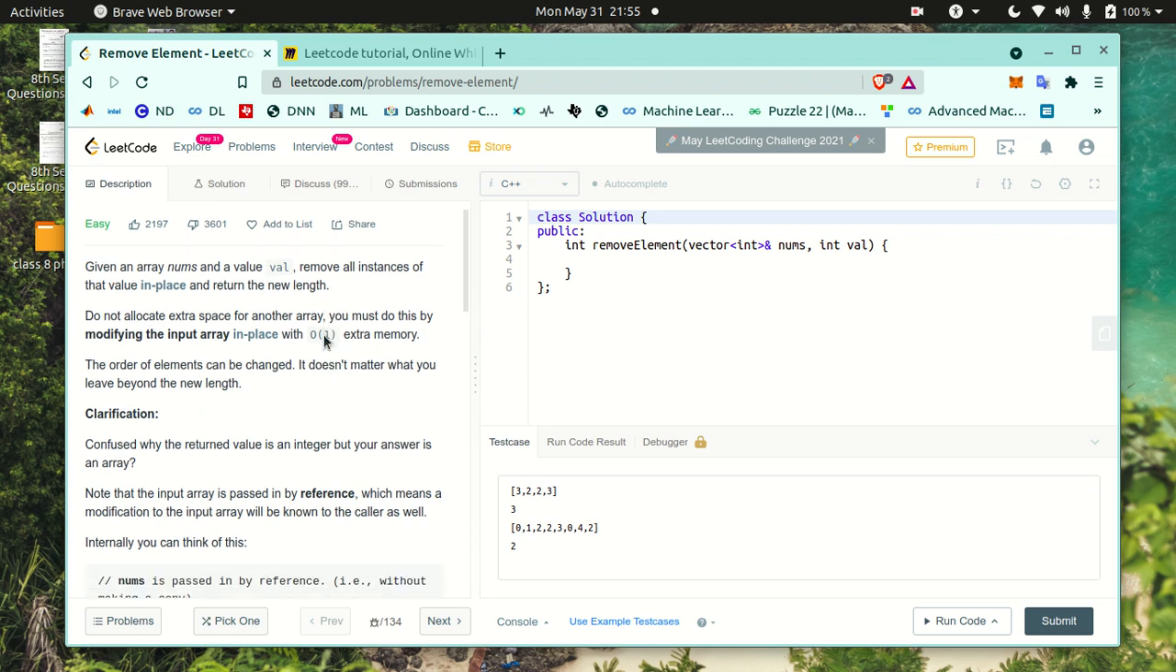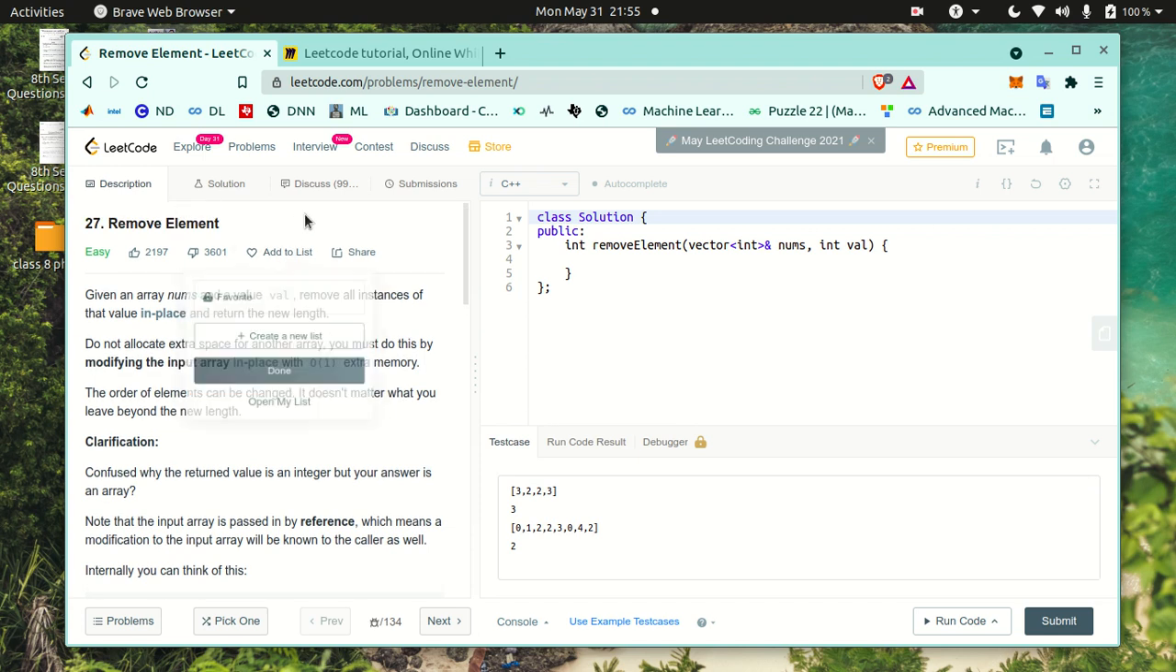I have tried to keep it as simple as possible in the beginning because I am also considering myself as a beginner LeetCoder. So this is the second problem of today. The title is Remove Element. So let's read the problem statement.